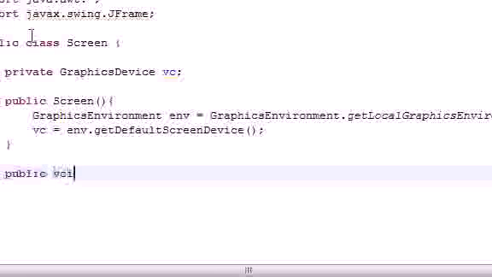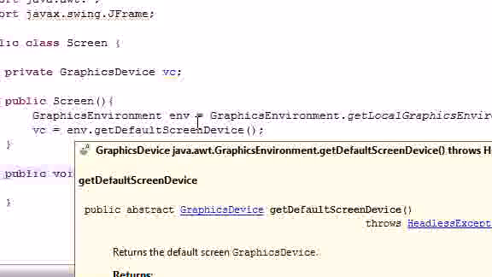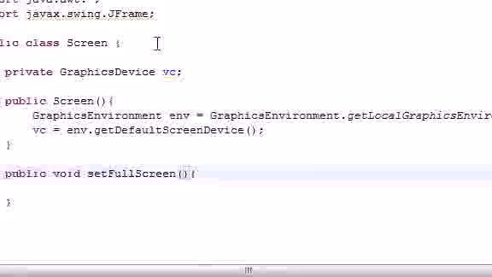Public void set full screen. You can actually name your method whatever you want. I'm going to name mine set full screen, and it's going to take two parameters. Display mode, and I'm going to name this something like DM.